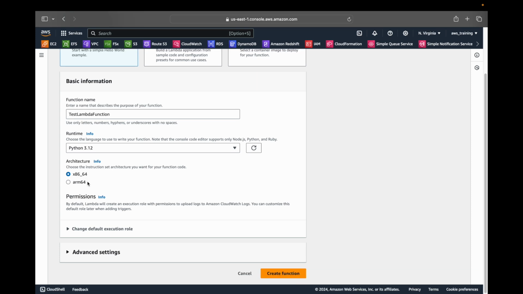Then you have to choose the architecture type as well, that is x86 64-bit architecture or ARM 64 architecture. This is your choice. I will choose the ARM 64 architecture.